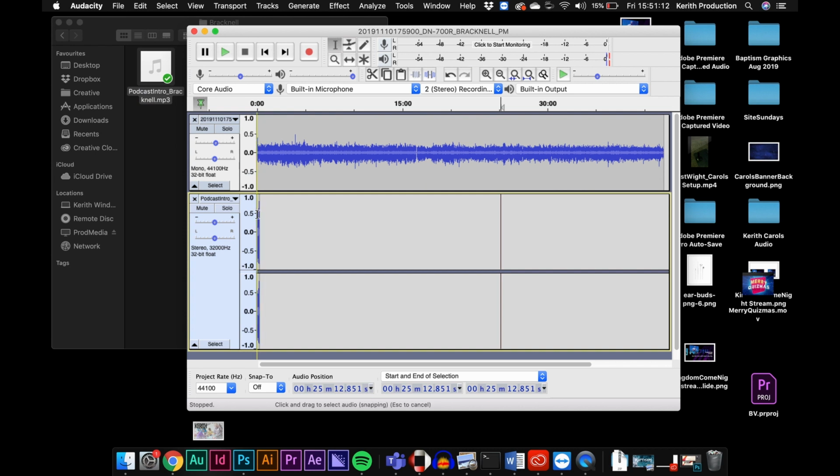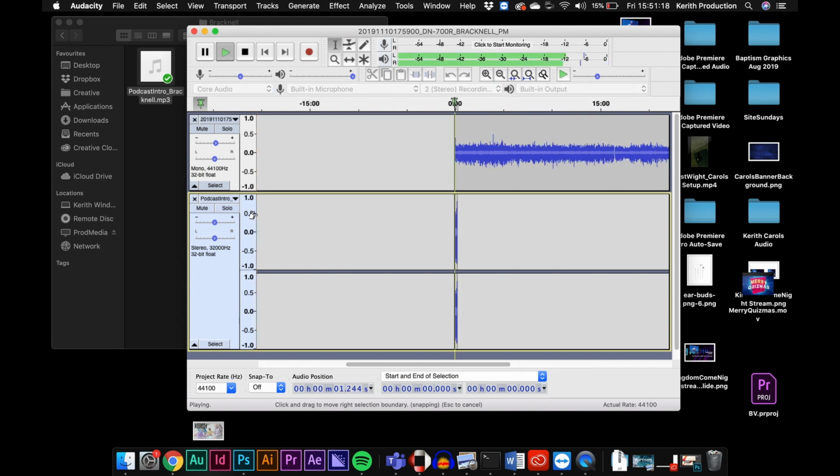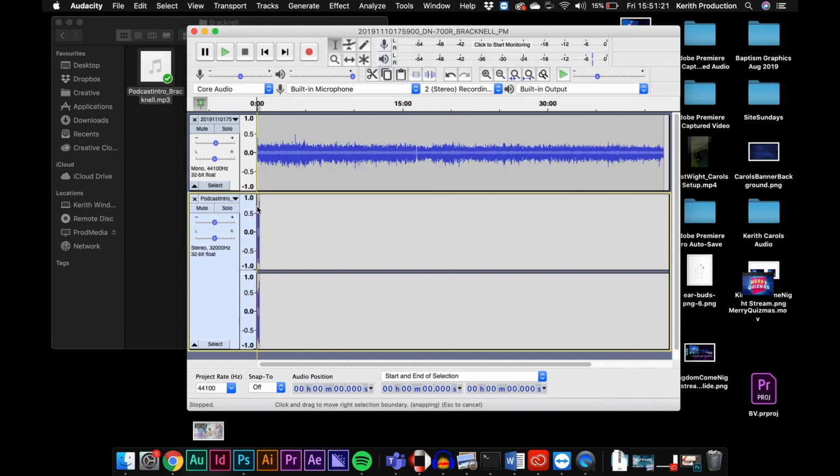Great, and it's brought it in. So if I was to play that, both of these would play at the same time because they're both starting at the beginning, which is obviously what we don't want. We want the intro to start and then the preach.